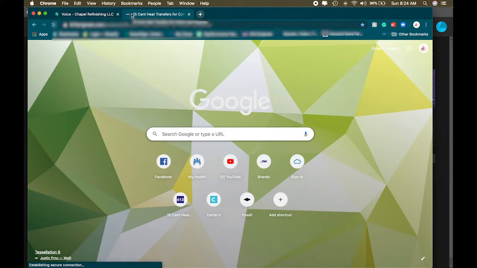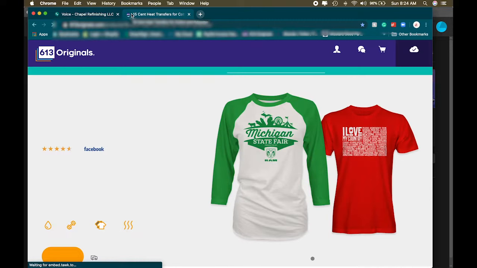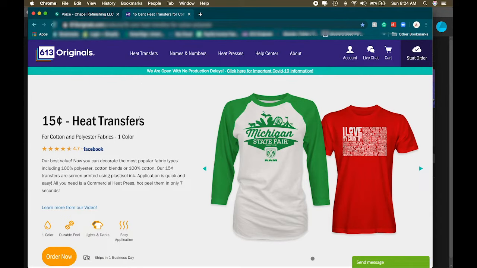With PW, I think our last customer took us about 2 weeks to get their transfers in, and they were printed wrong. The adhesion was shifted, and we had to get it reprinted. So literally we had a customer that waited about a month for shirts, and it was pretty embarrassing. So for this one, we're going to do it with 613 Originals.